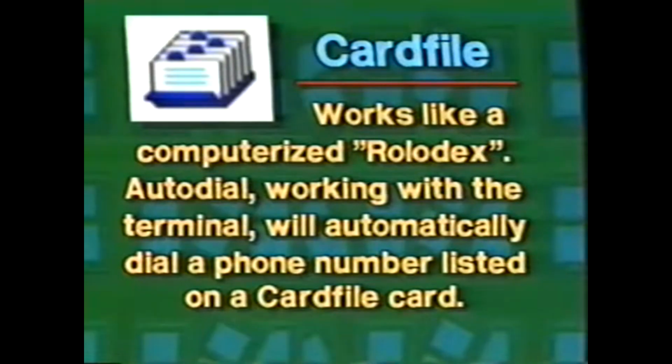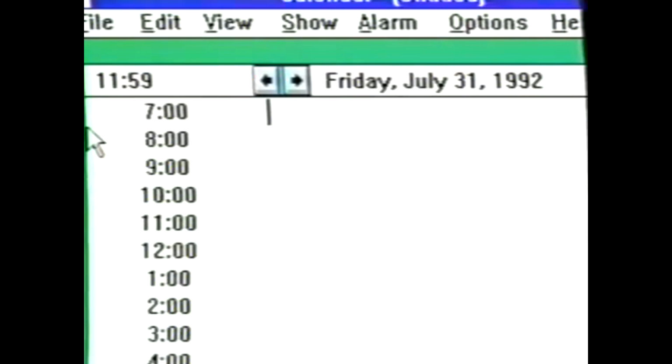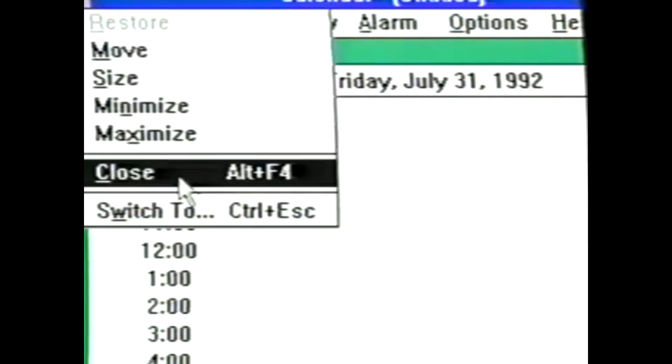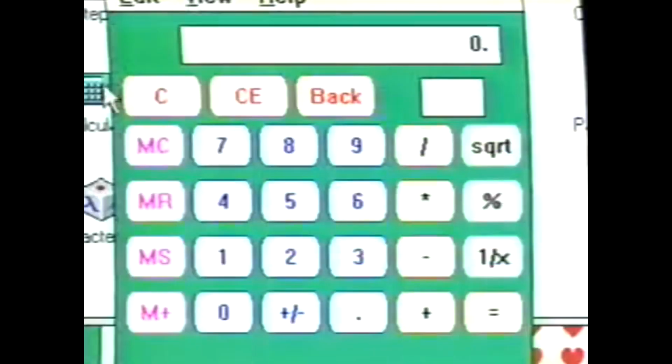Under Edit, Index arranges cards according to your choices, and Search will look for a particular card. Auto Dial, working with the terminal, will automatically dial a phone number listed on a card. Calendar serves as an appointment book and also can set alarm reminders. You can choose to view a single day or the whole month. The Calculator offers both a standard and a scientific option. Simply select the numbers you need with the mouse pointer.